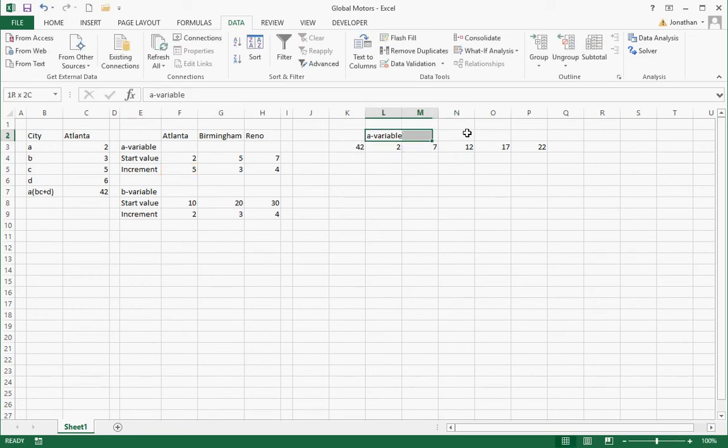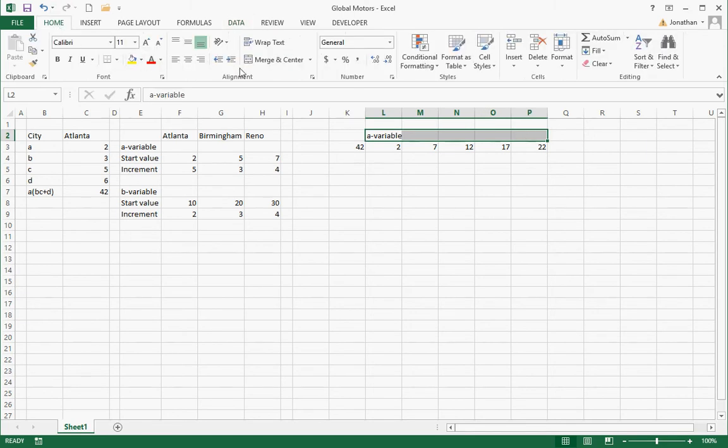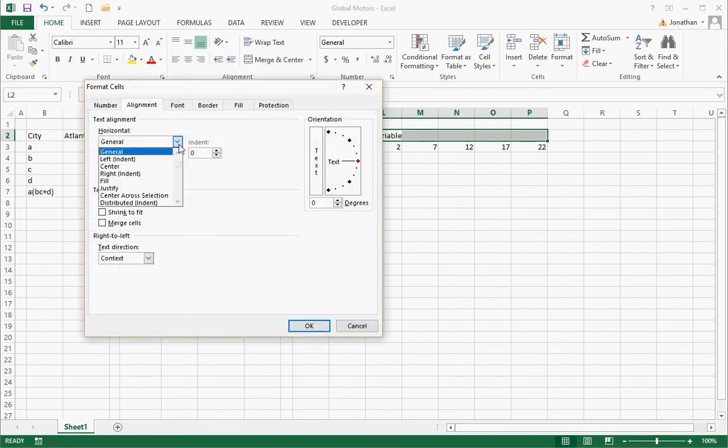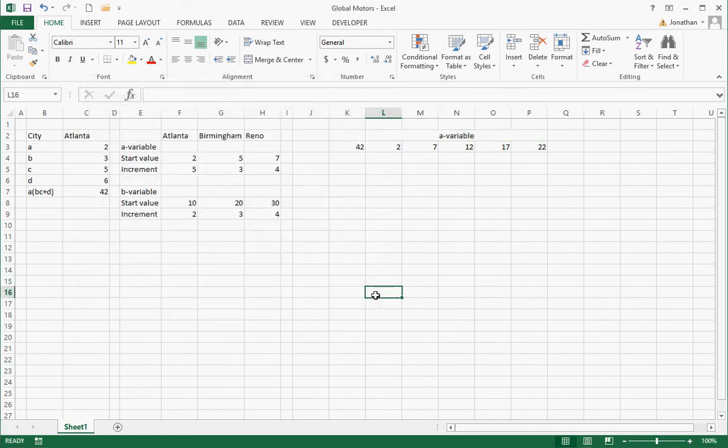And then I want to make this look good, so I want this to be centered, so I go to Home, I go to Alignment, and under Alignment, my computer's a little slow, Horizontal, Center Across Selection, click OK. So that's my A variable.